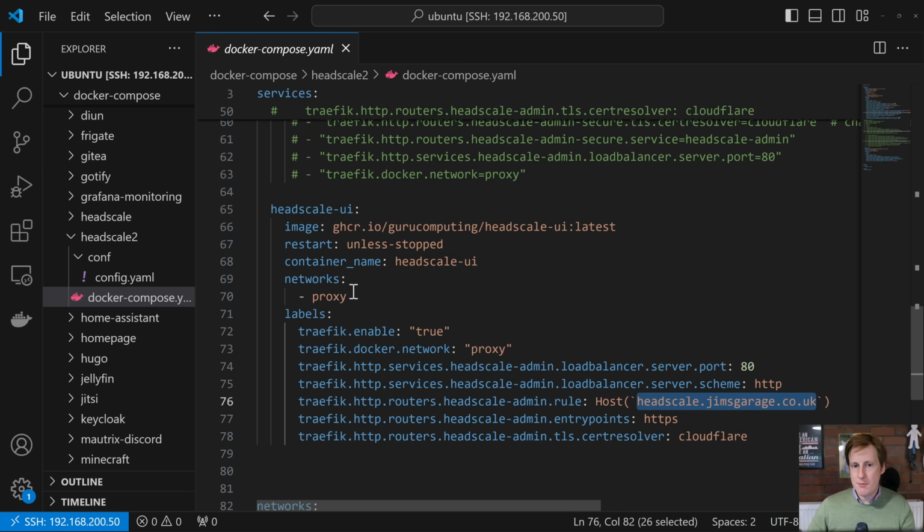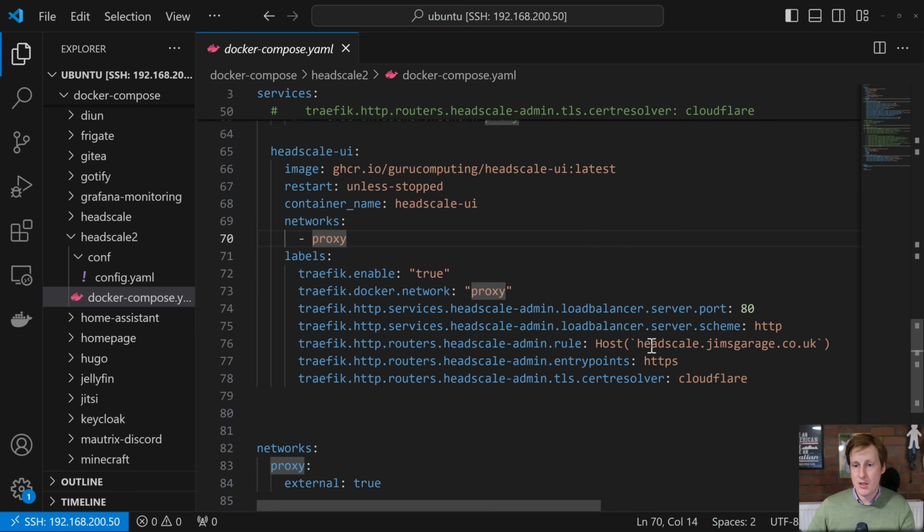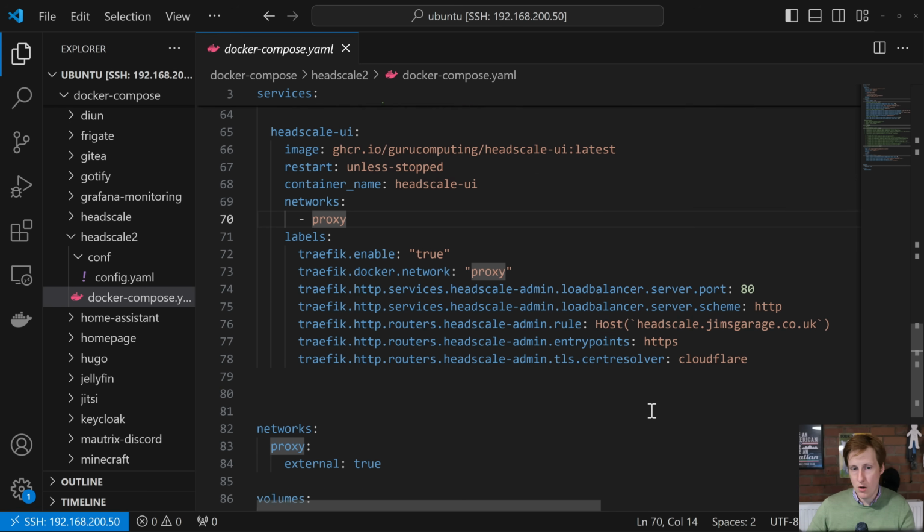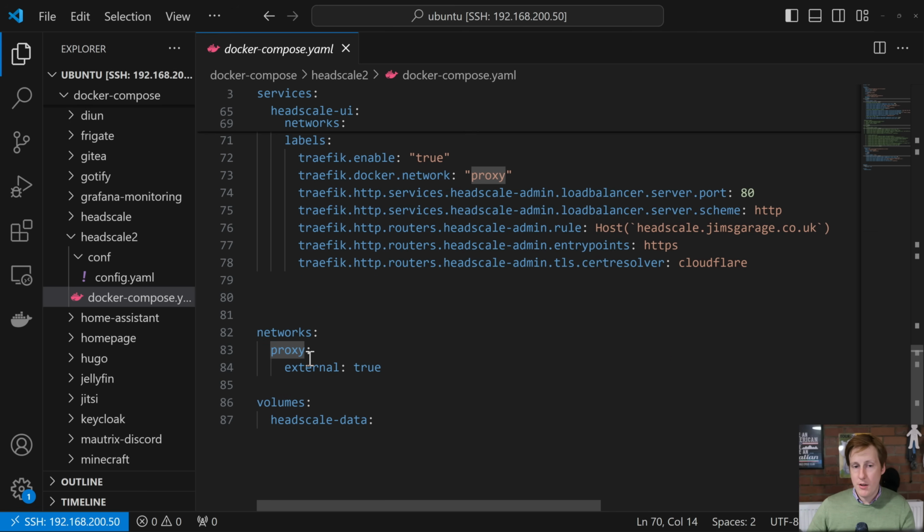Now, the one that is more stable and works for all the features it says it does is the Headscale UI. Now, this again is pulling the latest image. It's going to sit on that proxy network and then it's going to sit on headscale.gymsgarage. And that's all we need to do to get this to work. Down here, we specify that the proxy is external because it was created elsewhere. It was created when I set up my traffic. And there's that volume for that Headscale data. Again, you don't need that if you're going to use a bind mount.